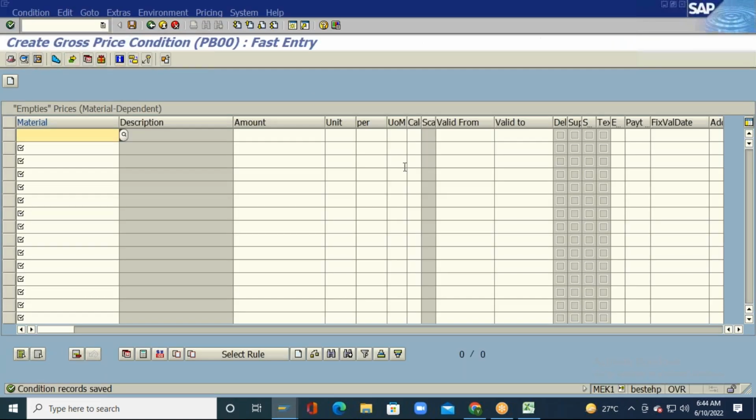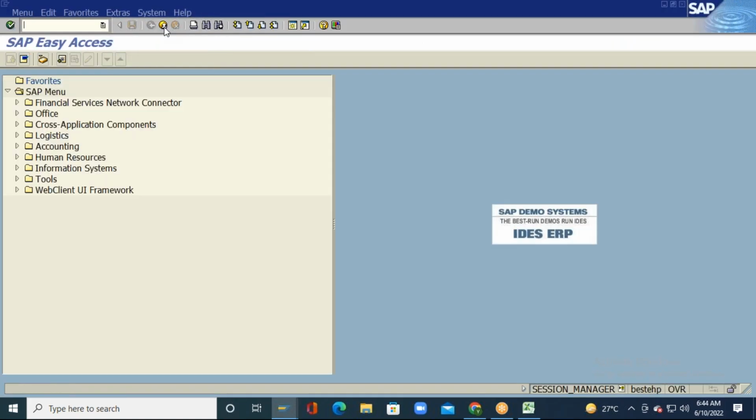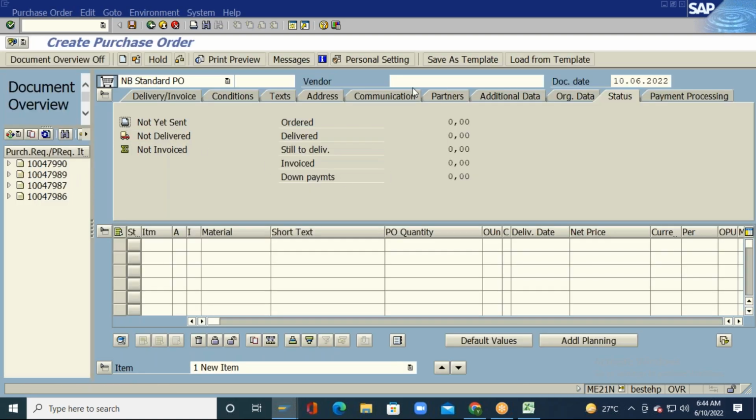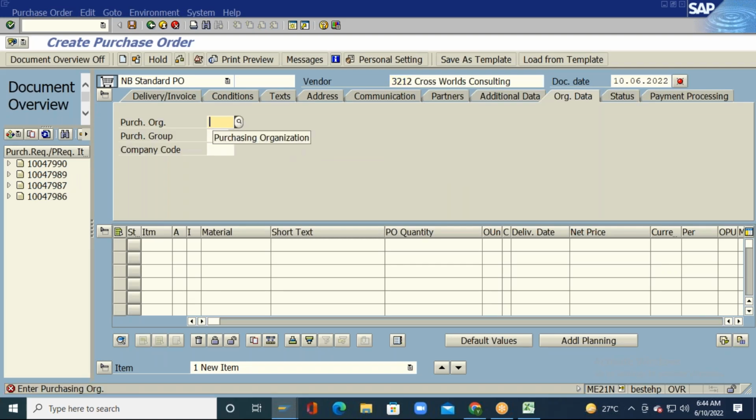So let me quickly try to create a PO over here. I will go to transaction code ME21, and I will put the vendor as 3212, the purchasing organization as 3000, and the company code also 3000, and the material is 100001046, and the quantity of the PO is 1.